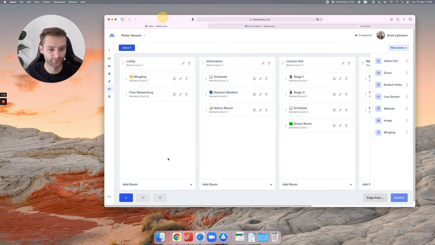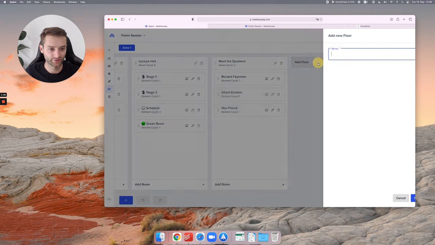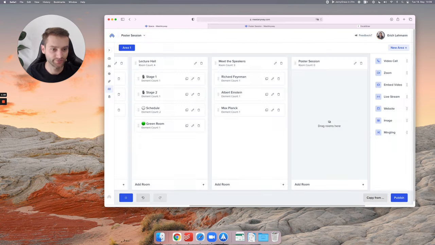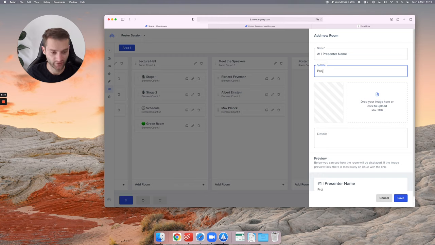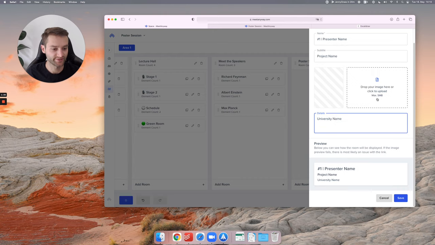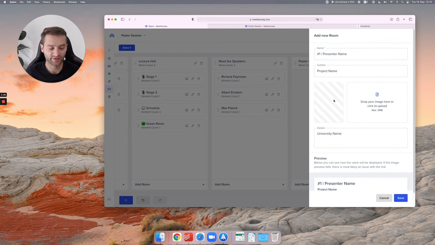Okay, so let's continue here. Let's continue with posters. Poster session, adding another floor and adding another room. Every poster will get their room. And the usual way of doing that is you give the room name as the poster presenter name. And sometimes people are giving them numbers. So you say room number one is a presenter name. And then you have the project name below, and then you can have the university name in the details. This is how it usually is set up. And that's it. No logo for this room. We will input the poster in a different way.